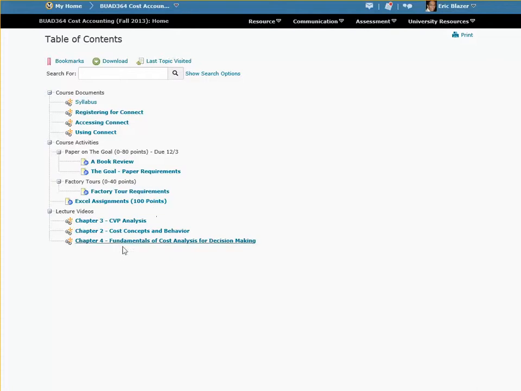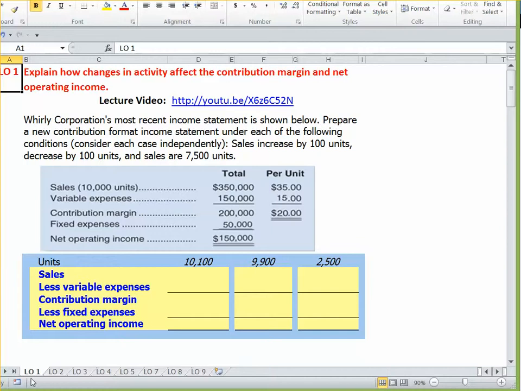Also, you will see this list down here growing throughout the semester of links that have some online content or lecture material that has been created by me primarily for my managerial accounting class but modified for this course. For instance, if you click on this link for Chapter 3 for cost, volume, profit analysis, it will take you to this Excel workbook. Notice there's tabs across the bottom.